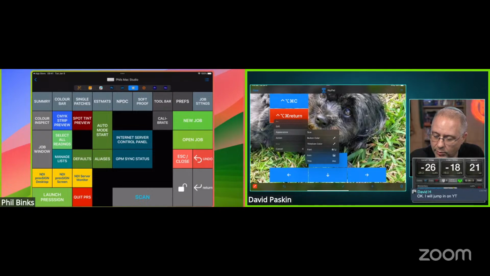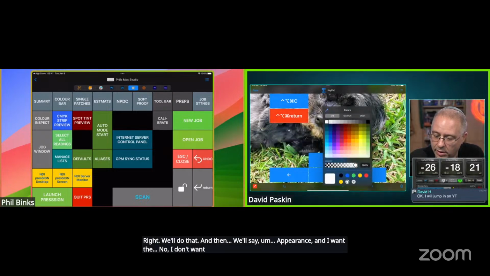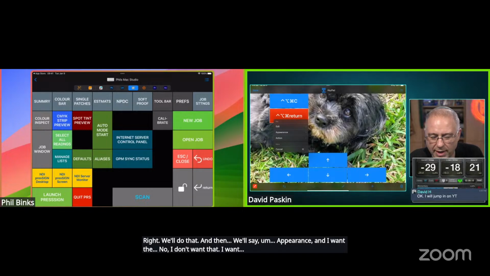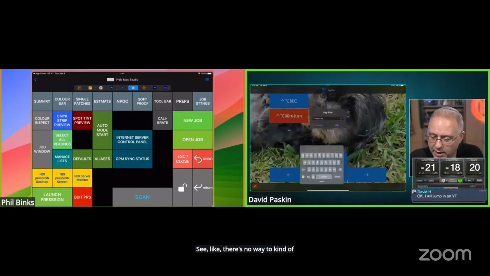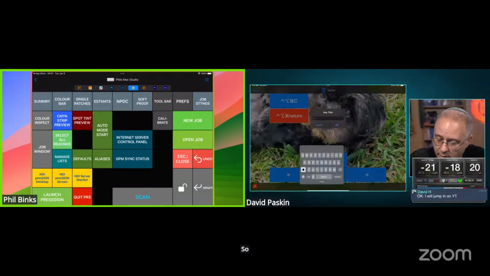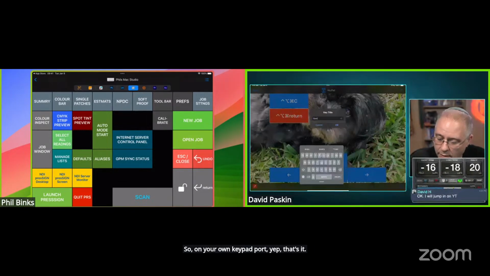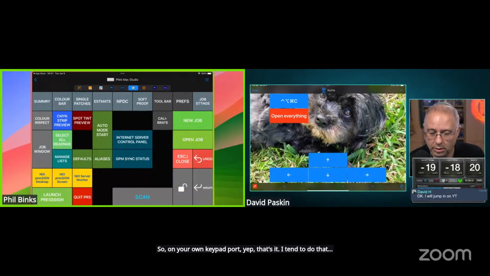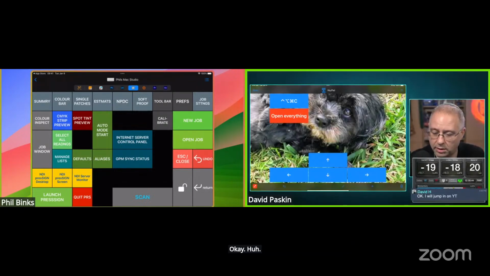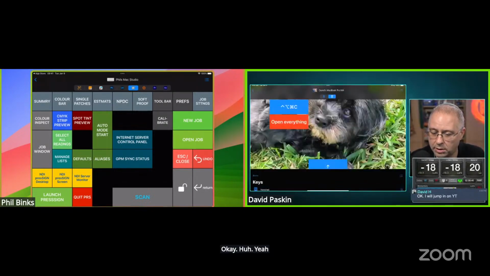And then we'll say appearance. And I want no, I don't want that. The UI isn't great on this, I'm not going to lie, but button color, title color, font, icon, title. See, there's no way to kind of easily get back. Title. Okay, and I want the title to be open everything. I tend to do that. I tend to do everything in capitals. Done. All right.